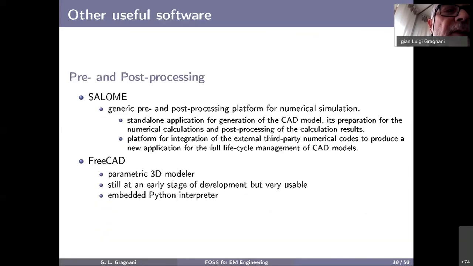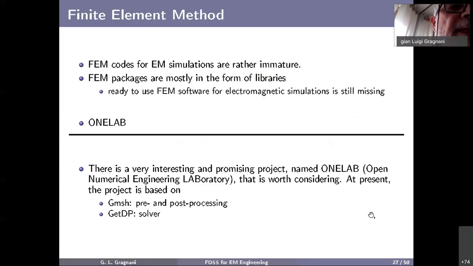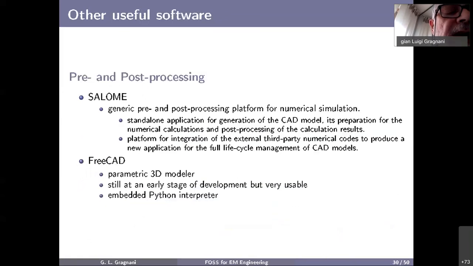Thank you, sir. Well, for pre and post processing, you can consider Salome and FreeCAD that are good tools, very complex tools. Especially Salome is widely used and accurately developed by a large community, and mostly is for civil engineering, mechanical engineering, and so on. But you can use it. You can integrate it if you want in your open source codes for electromagnetics. The next one.